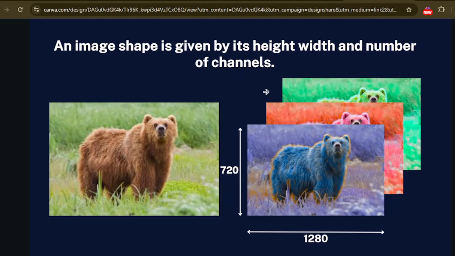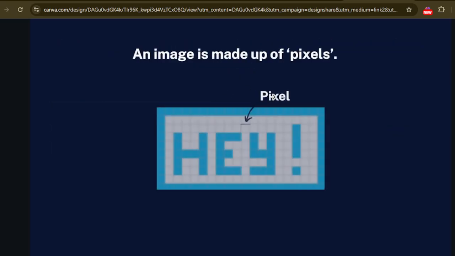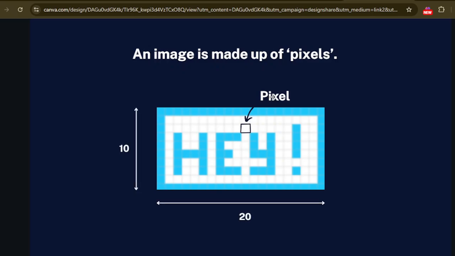So we can also represent an image in this way. Now an image is made up of pixels. A pixel is basically the basic unit of an image. Over here we have 10 blocks, right? So the height would be 10, and over here we have 20 blocks, so the width would be 20. This single block that you see over here is called a pixel. So we can say that the size of this image is 10 by 20. And since we can only see one channel over here, we can say 10 by 20 by 1. Although it's not really one channel, but for now, for ease, we're just going to say that, okay?